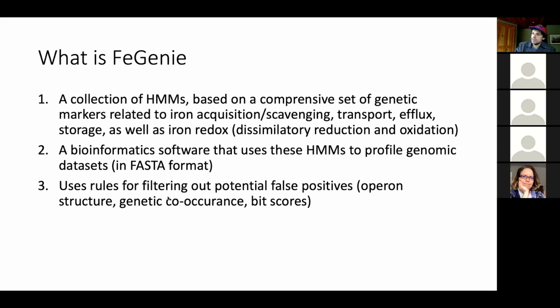I'll talk a little more about this, but it uses rules for filtering out potential false positives, based on the known operon structures involved in iron acquisition. If you're dealing with iron transport, for example, there's a certain set of genes that are typically encoded in an operon, like a permease and an ATPase and those kinds of components.